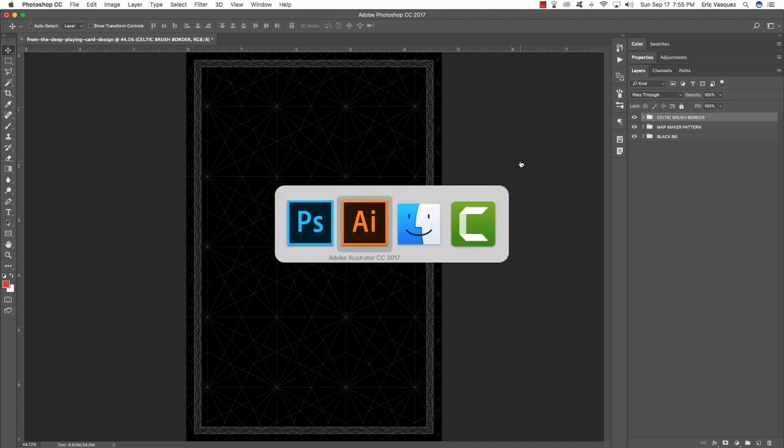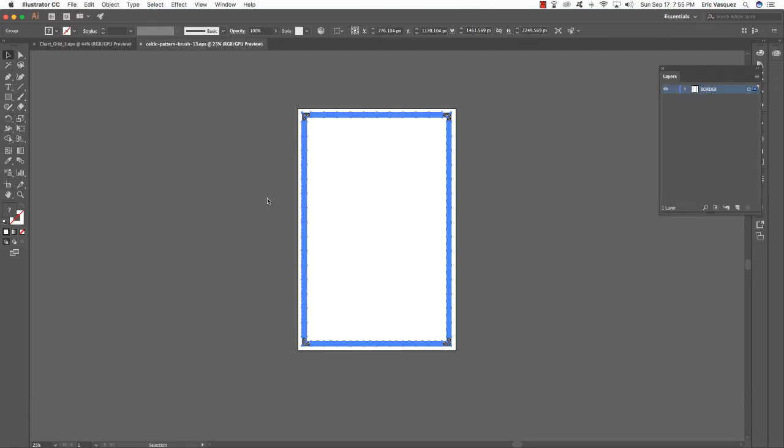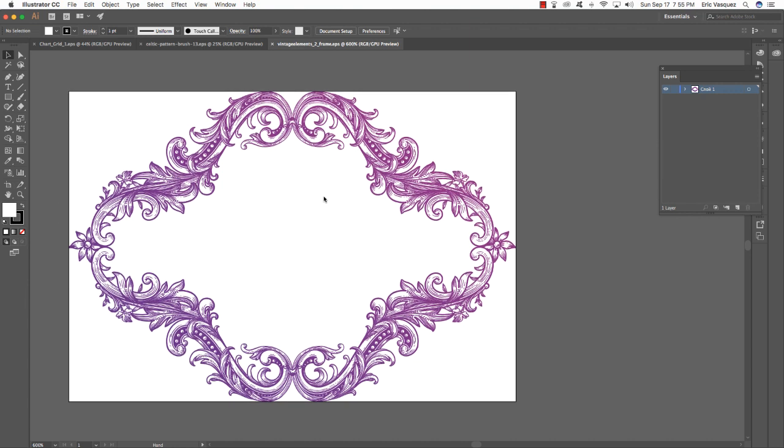Let's move on. I'm going to come back over to my Finder here, navigate to the freebies folder, and the next thing that we're going to bring in is our vintage frame. All right, so let's go ahead and pop that open in Illustrator. I'm just going to zoom in so you guys can see this. It's a really ornate and super detailed vintage frame, which looks really cool. So I wanted to try and integrate this into our design.